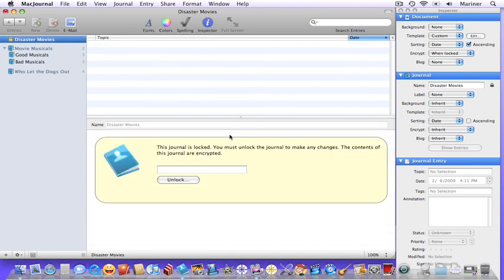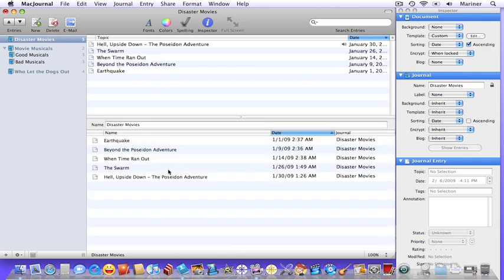Once you lock the journal, you'll see that all the entries have become hidden, and you'll be prompted for your password if you want to unlock the journal once more. There are additional options for locking your journals and entries in the Preferences section.